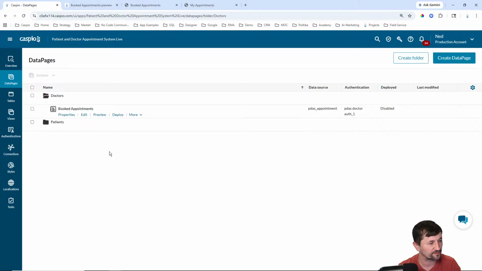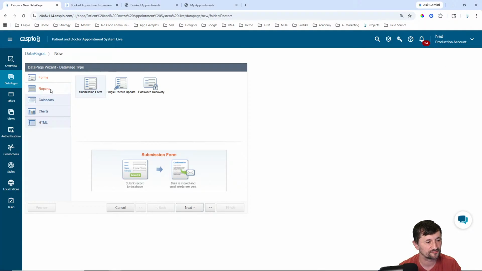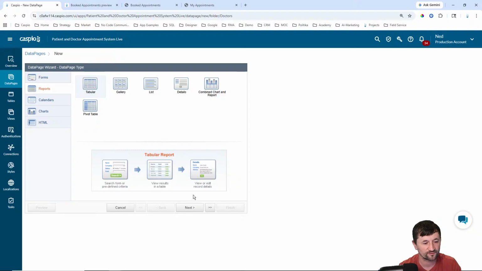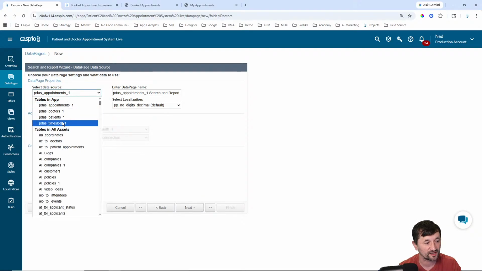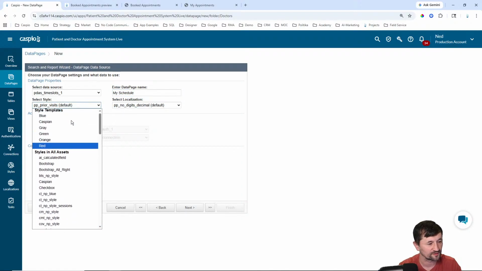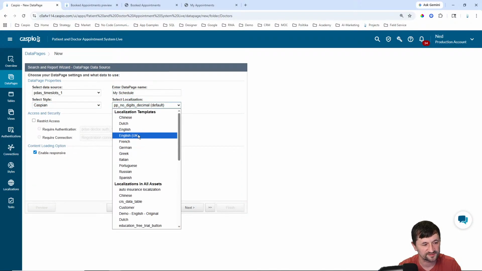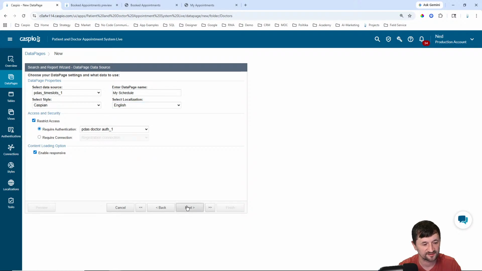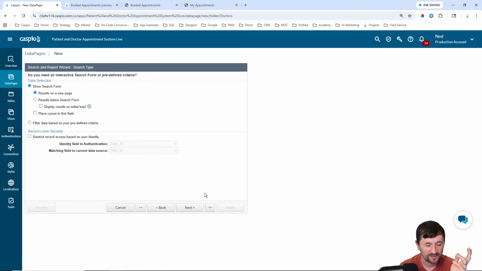Let's go ahead and now create our second data page, which is to view my schedule. So create a data page. Once again, we're going to use the report tabular format. Click next based off of the time slots table. And let's call this maybe my schedule. We're going to use the Caspian style, localization English, restrict access. Click next.